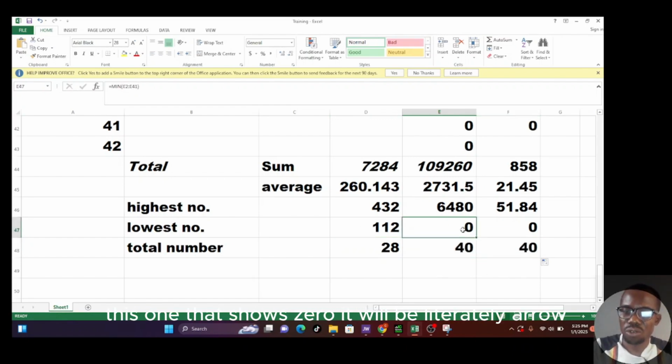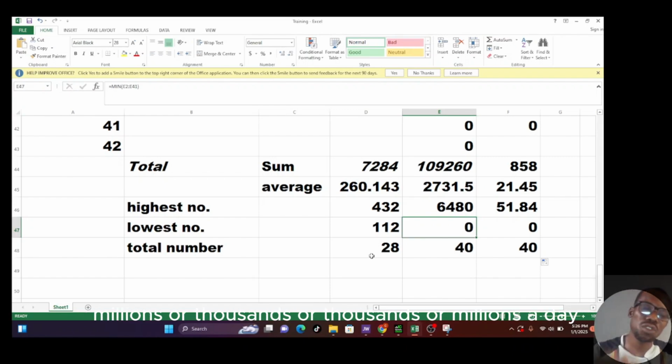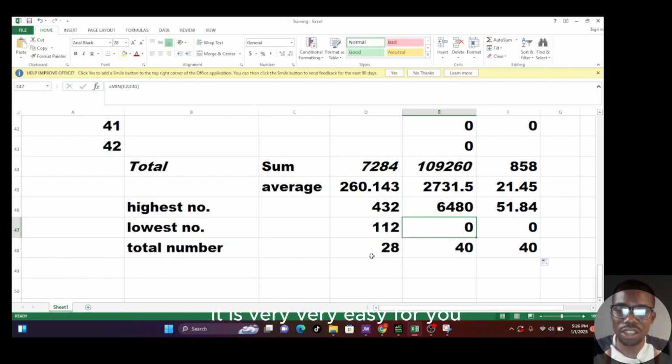This one that shows 0, it will be a little error that you can easily work out on your own and find out why it shows like that. Okay, so it's very simple. Meanwhile, this is exactly how you can get all of this without getting confused. And it also tells you the beauty of why you use this method, because without wasting time, you get the figures you are looking at immediately. No matter how many millions or thousands there are, with this, it will be very clear and easy for you.